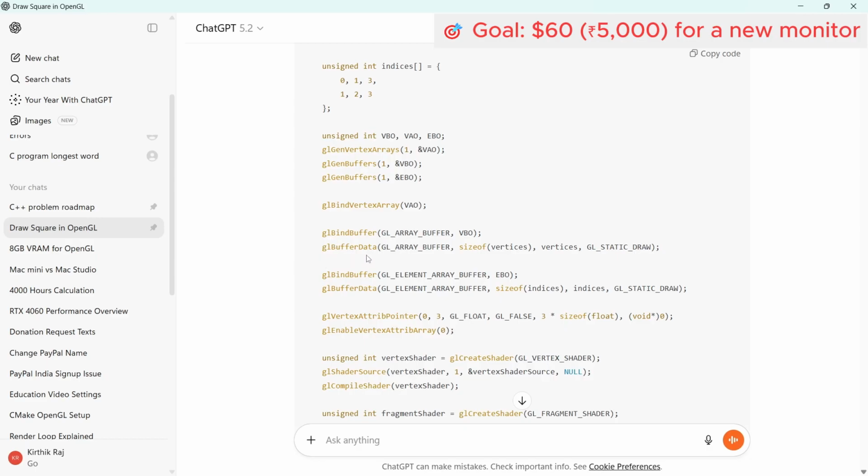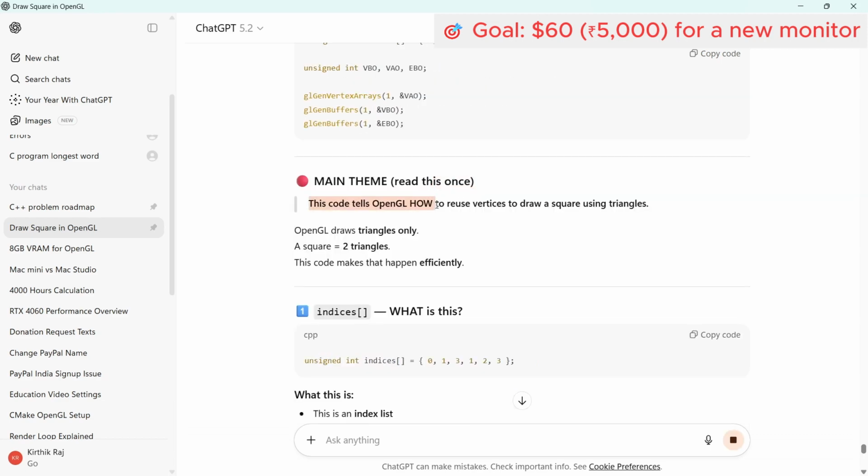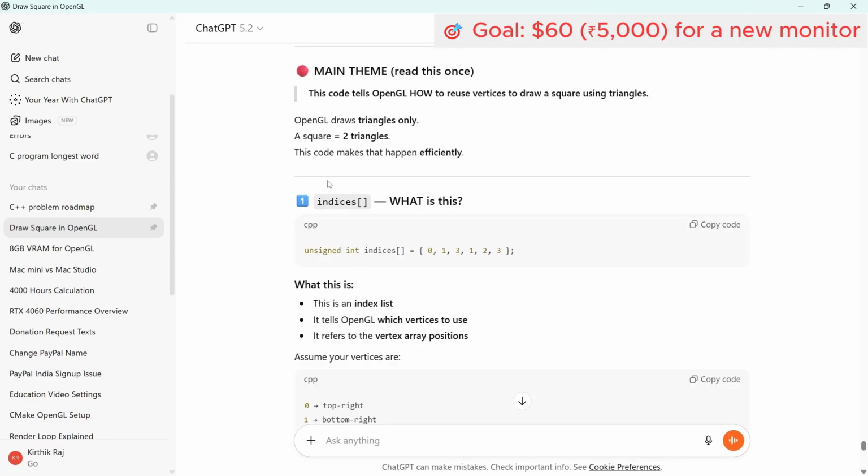GL buffer data. Okay, there are two like this, two of them a little bit similar. Now parameters are actually changed. This code tells OpenGL how to use the vertices to draw a square. We are using rectangles over here for the square. So okay, OpenGL draws triangles.